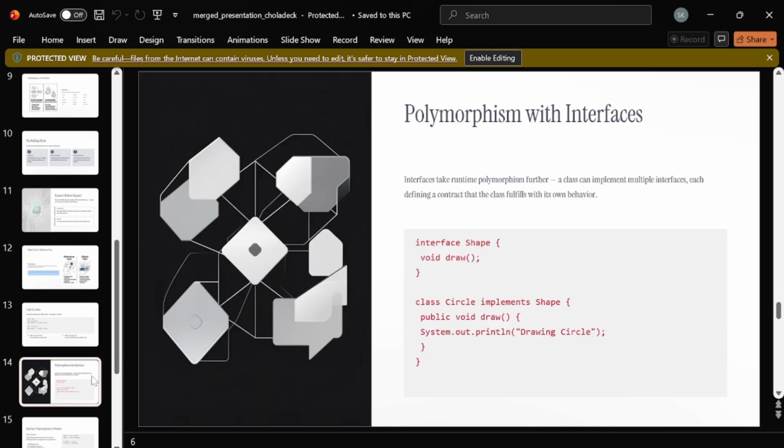Polymorphism with interfaces takes runtime polymorphism further. A class can implement multiple interfaces, each defining a contract that the class fulfills with its own behavior.